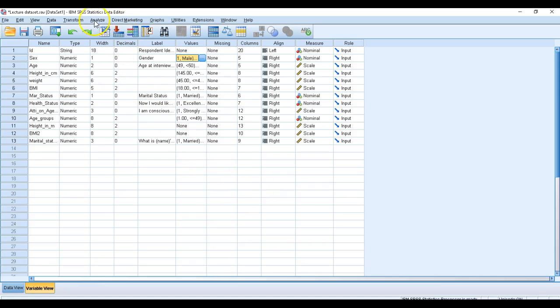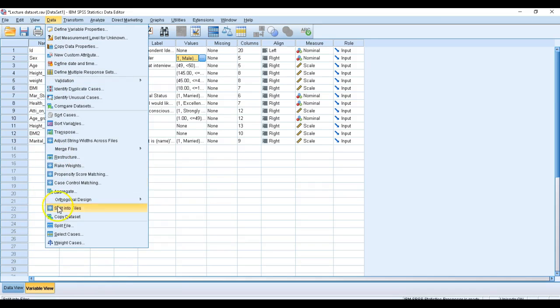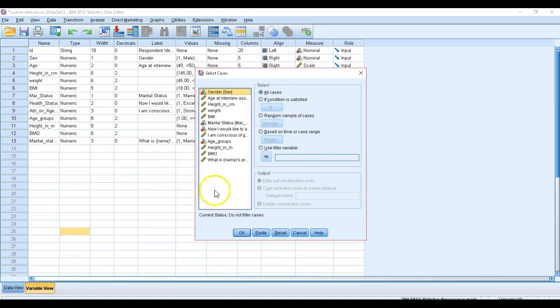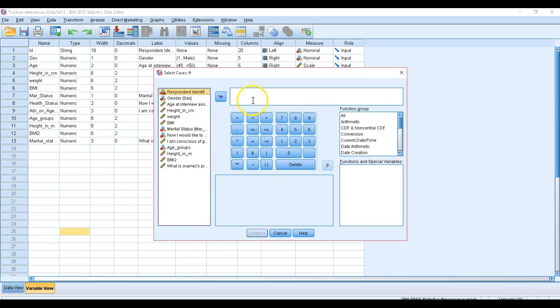And then click OK. Then I have to go where it says Data on the main menu, click there and go all the way down to Select Cases. Double click here and a dialog box like this appears. Then you come over here where it says If condition is satisfied, and then you click. You find that this is now live where it says If. If I click there, a second dialog box comes up.